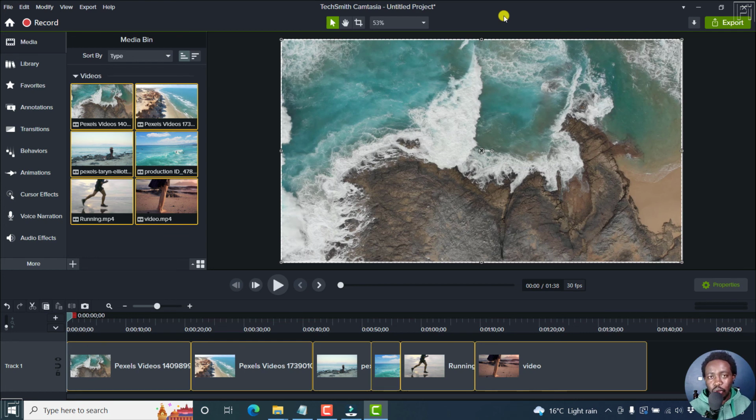So if you're looking for a faster video editor that renders videos faster between Filmora 11 and Camtasia 2022, the winner is Filmora 11.